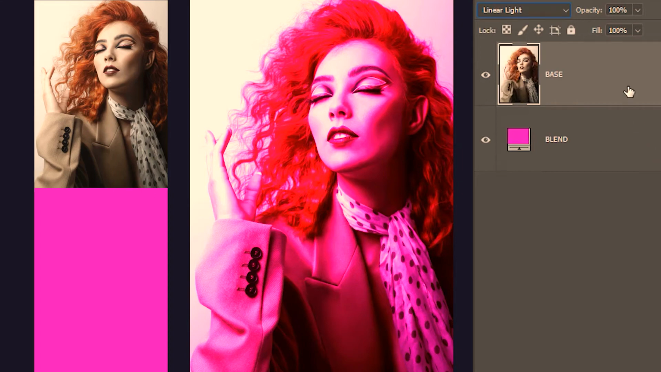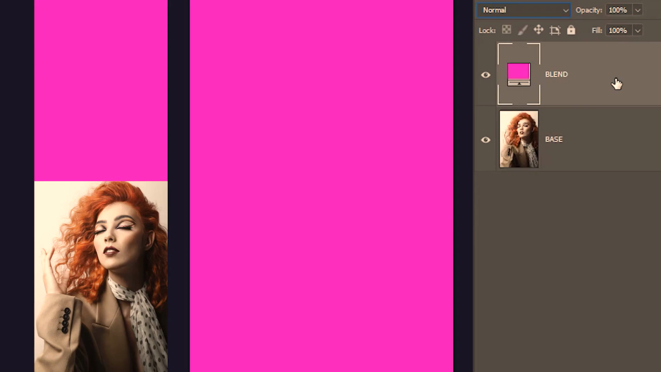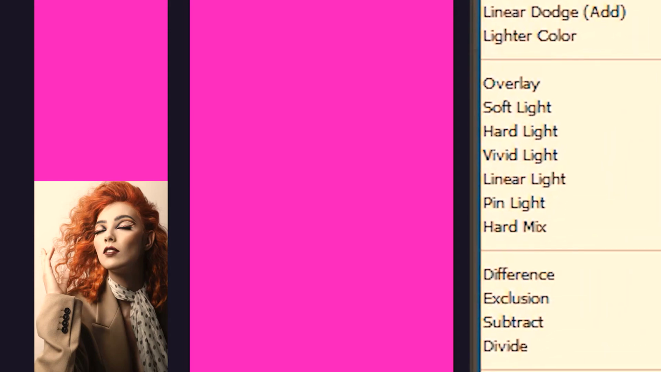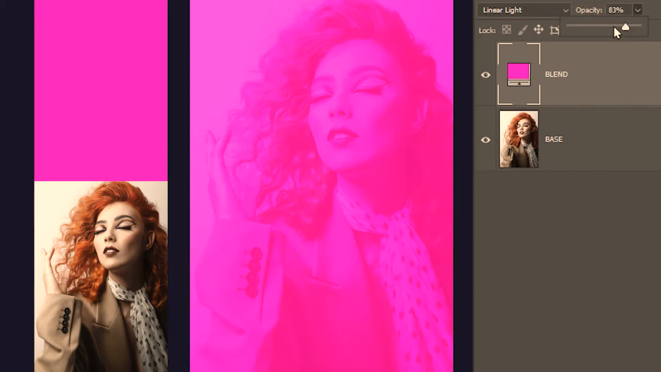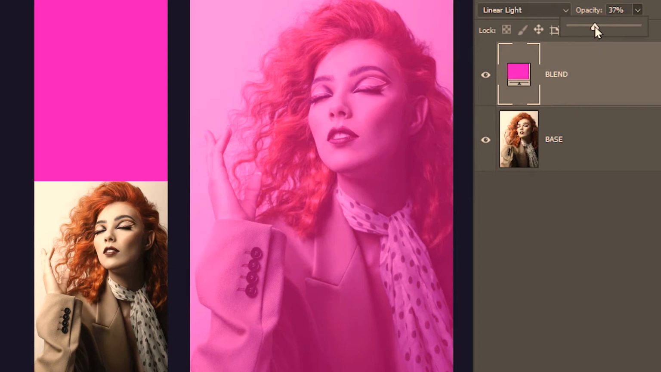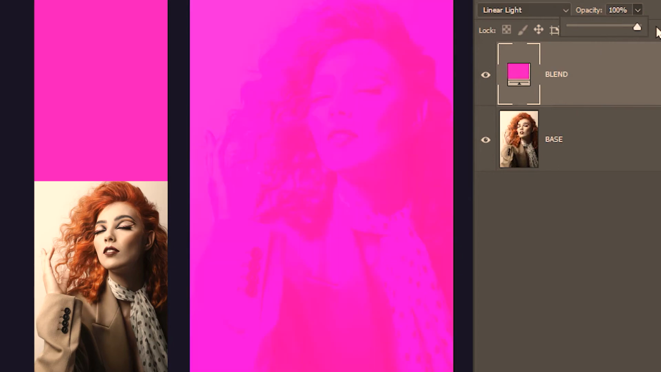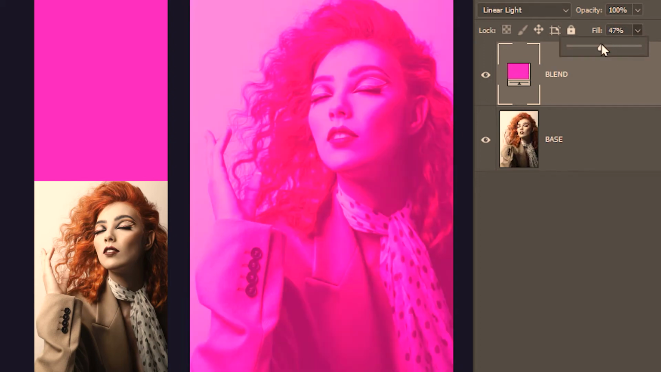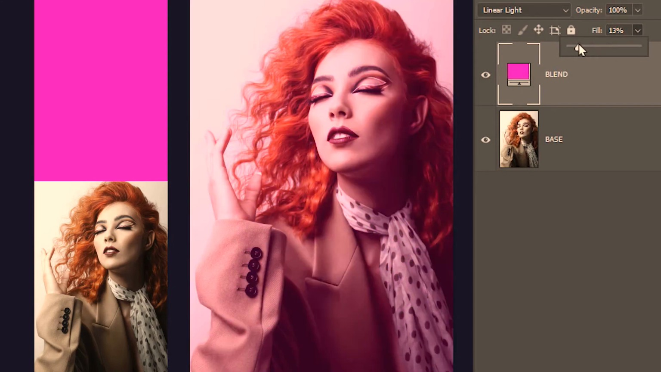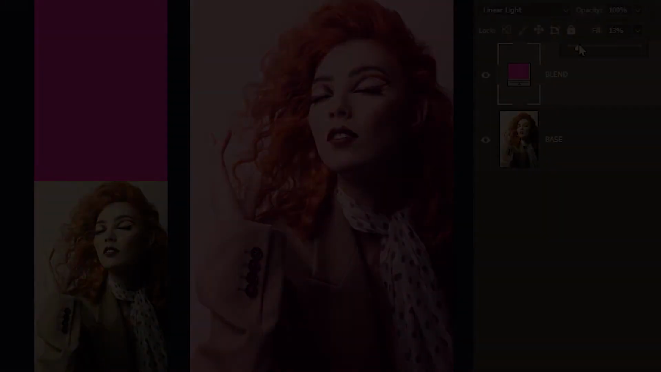To see the effect, we have to place the image on the base layer. First, let's apply linear light on the solid layer. We are going to try the opacity first. And as expected, it's just fading out the blend layer. Let's try the fill slider. It's gradually and dynamically creating a contrast on the image as I pull the slider down.